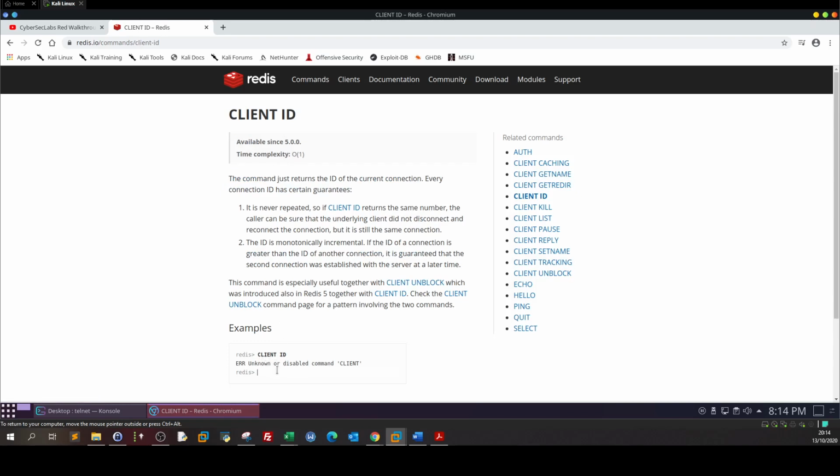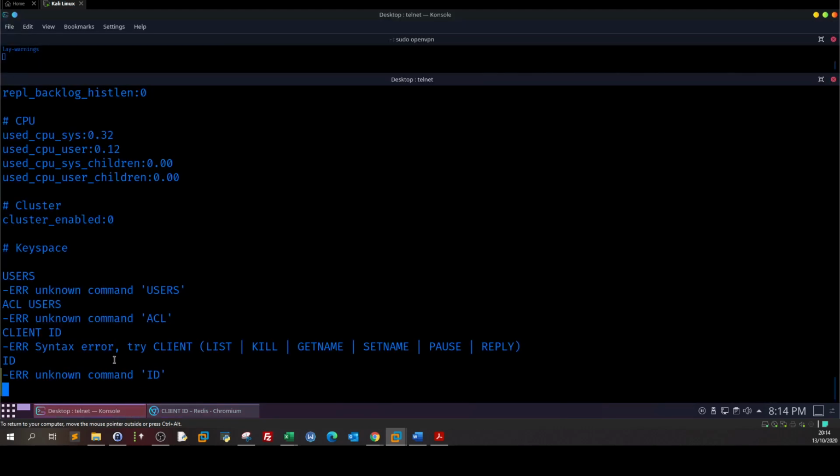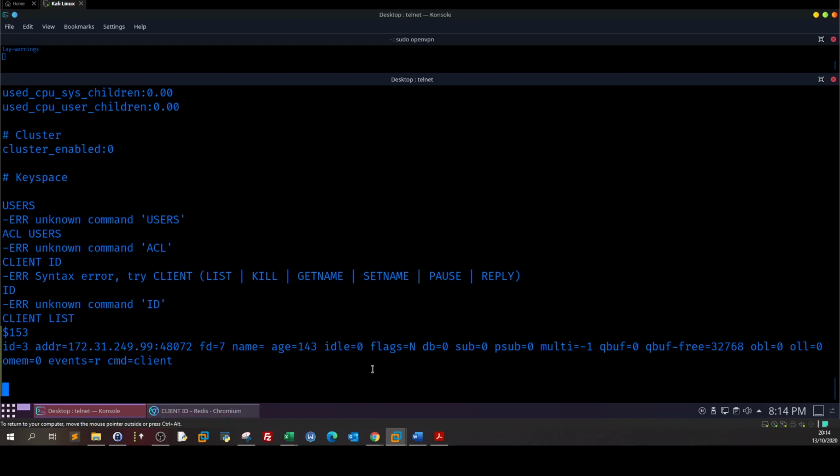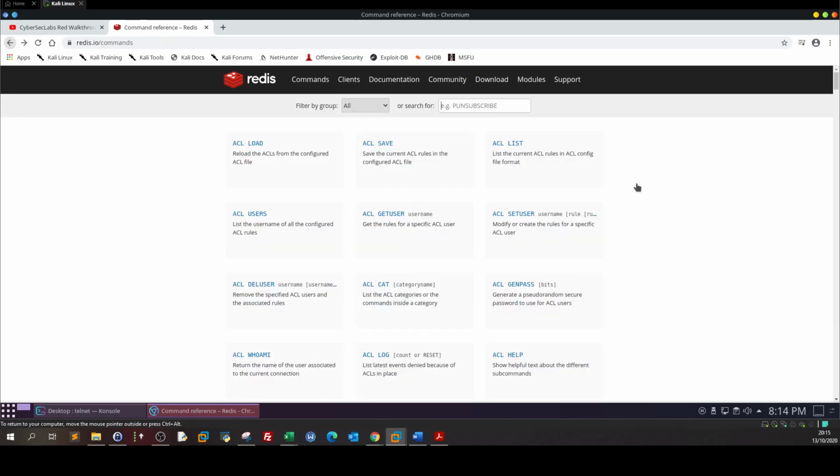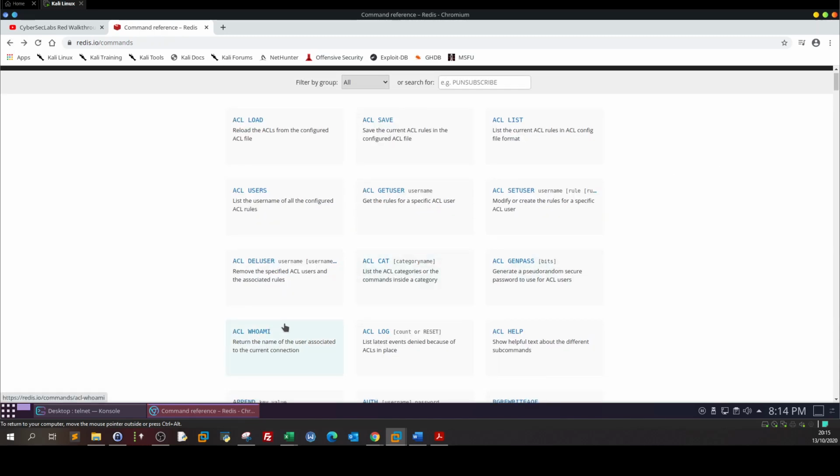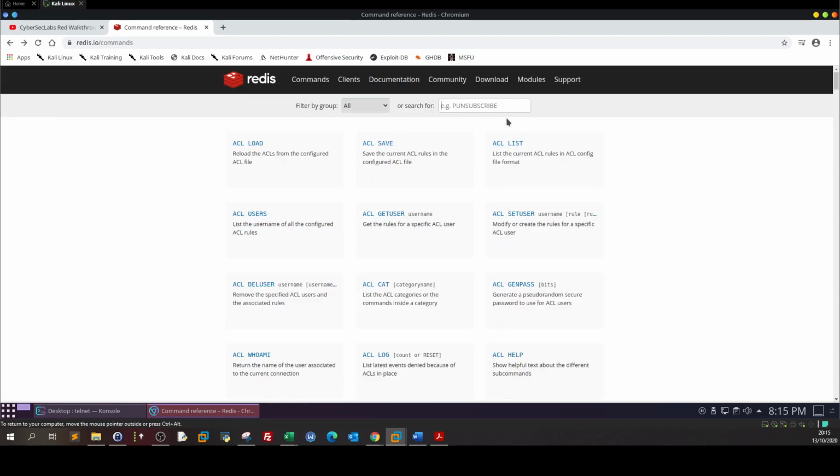Client ID. Okay, let's go back. Try client list. All right, so we have some info here. ID equals 3, and this is the address and port, but not much useful info for the exploitation. Let's go back. ACL whoami, but we need an ACL here to run this command. Let's go down. We have a bunch of commands actually. Let's filter them by group and see what we can get here.